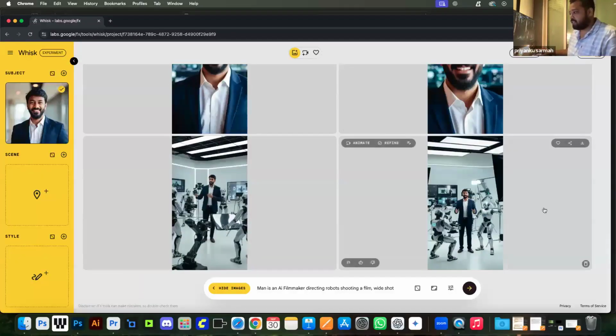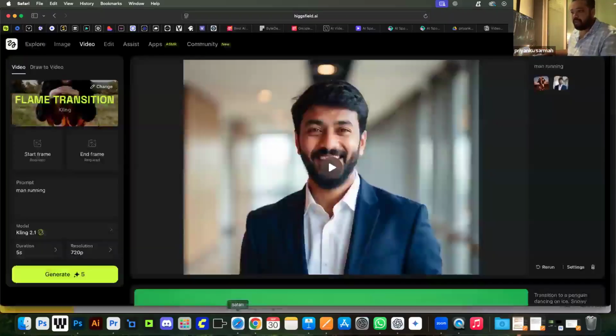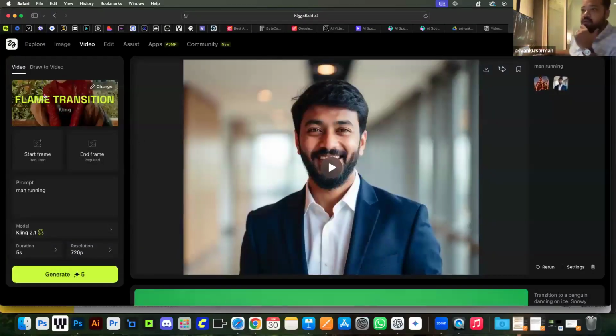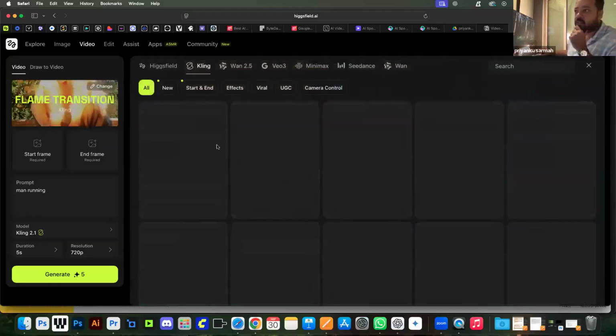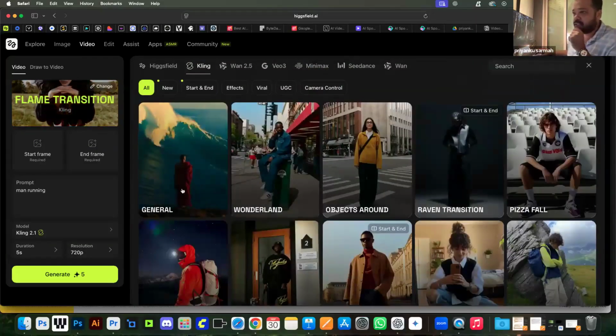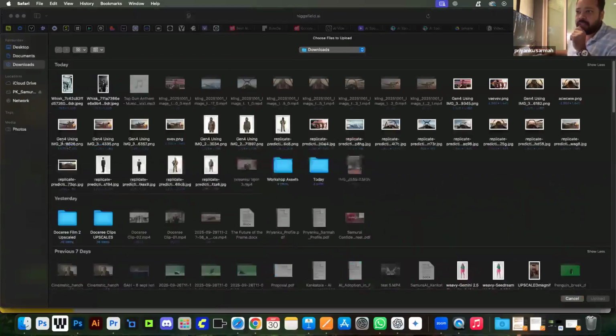Interesting. Okay, let's take this as an example. Let's download that. Okay, let's jump back into Higgsfield. Whenever you log into Higgsfield, you will see the transition on top. If you want to change this, just press change on it, and you will see all these other transitions that will blow up in front of you. Right now, we don't want to change it. We want to add the start frame.